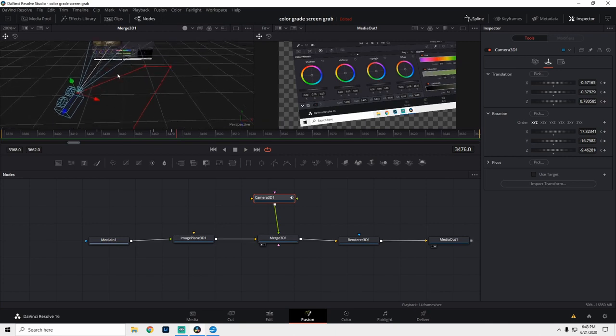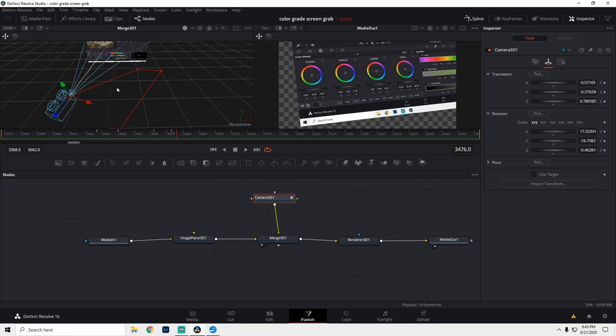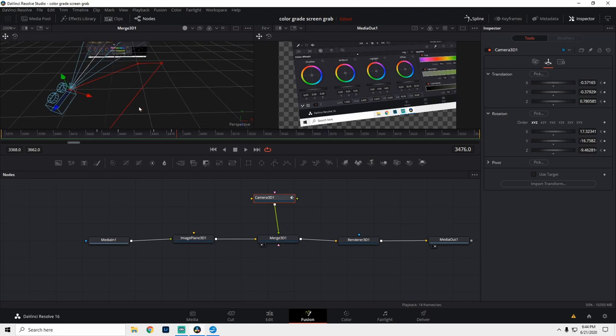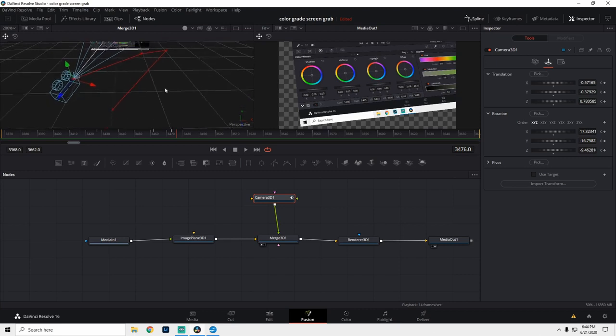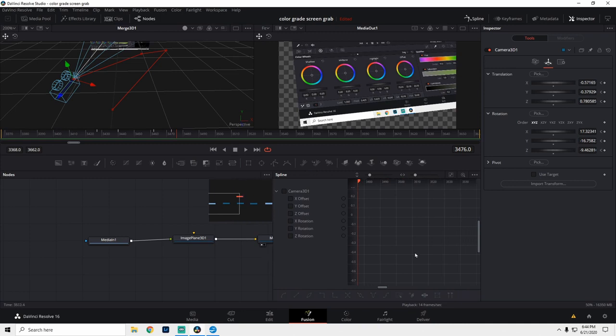Alright, now we see this red line. That's our path of the 3D camera. And you see how from the first keyframe to the second and so forth, there's these hard corners. We really want to smooth those out just so it looks like the camera's floating through space. To do that, we're going to go to our spline. There we go.